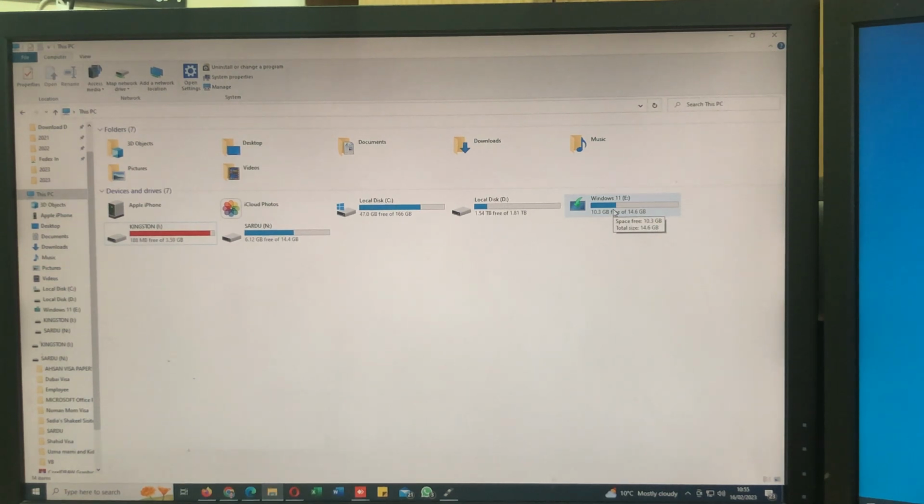So the next step: now we have created a USB, and we connected it to one of the computers, and we are going to run that USB. So I will turn the computer on.